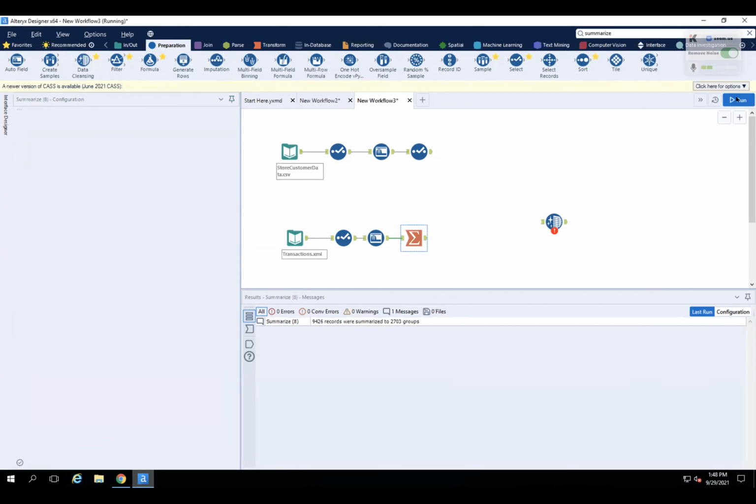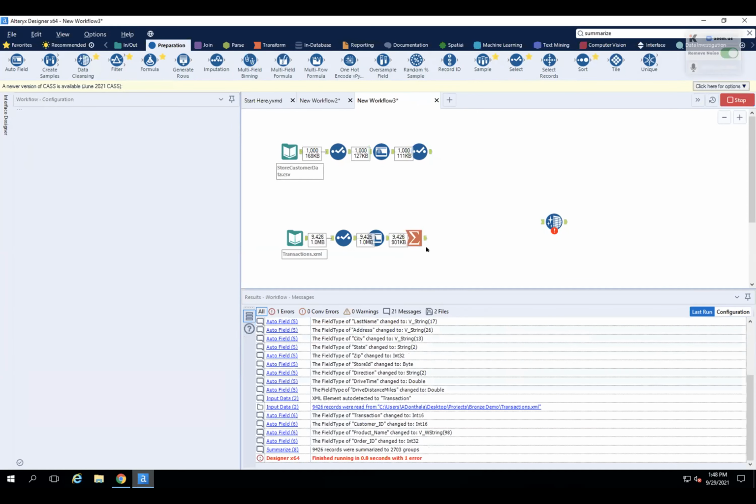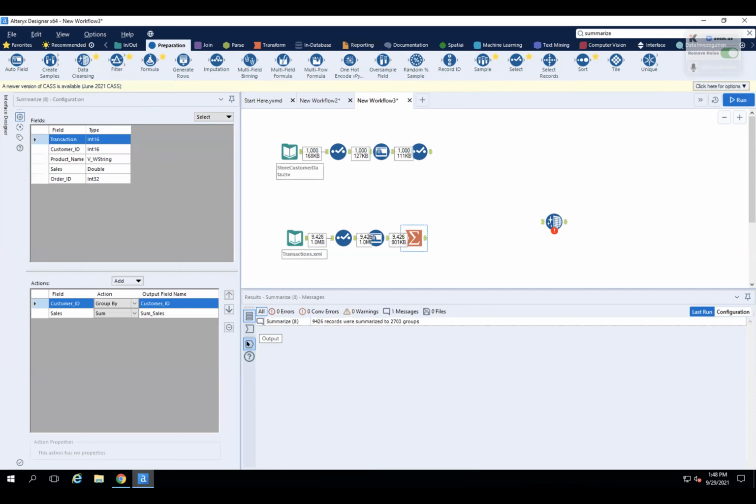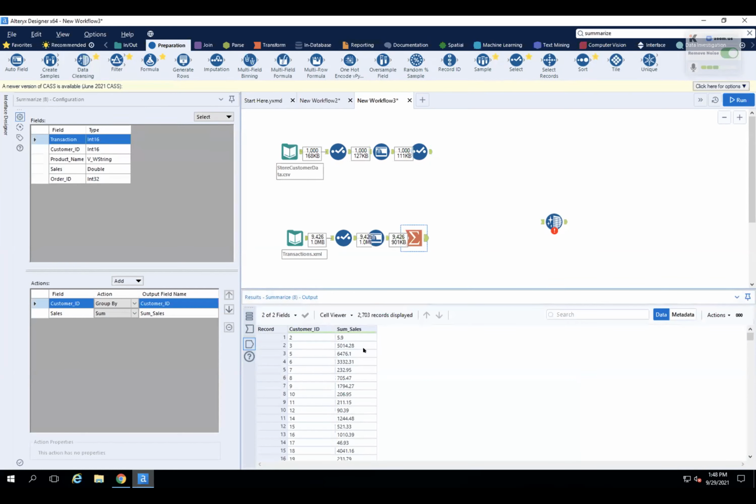When I run the workflow, I now have the total sum of sales for each customer.